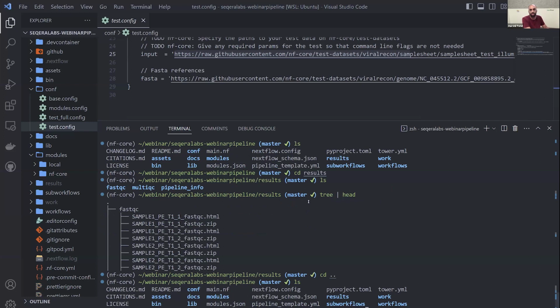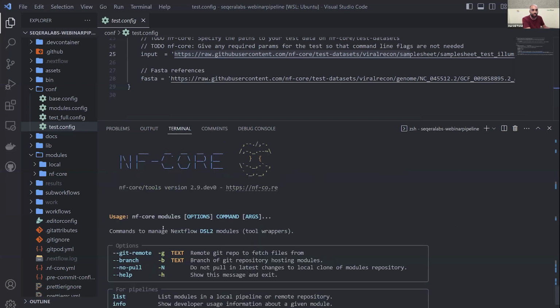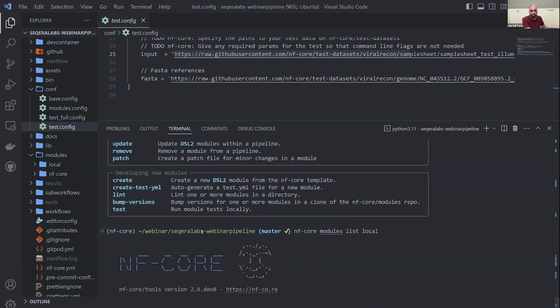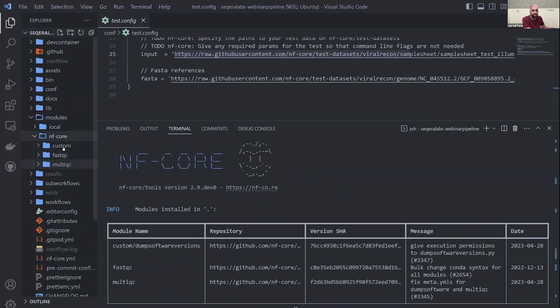And as I mentioned, you can use your own remotes and that sort of stuff. There are various commands to interact with modules as well. So if I want to see which modules from NF Core are installed within my pipeline, I'll just do NF Core modules list local, and it will tell me that these different modules are installed from NF Core. I mean, we could be cheeky and just go and have a look, but this just makes it easier for you to see exactly what's installed, which versions are installed.